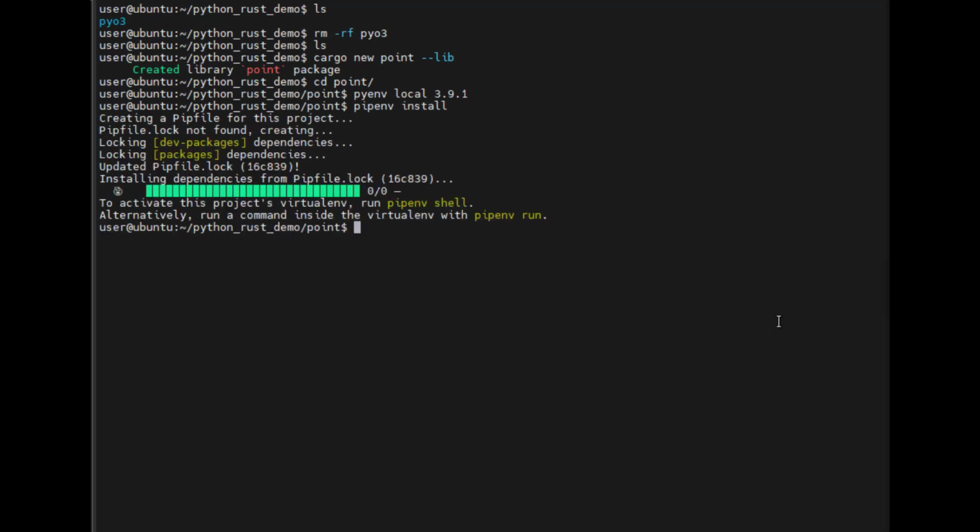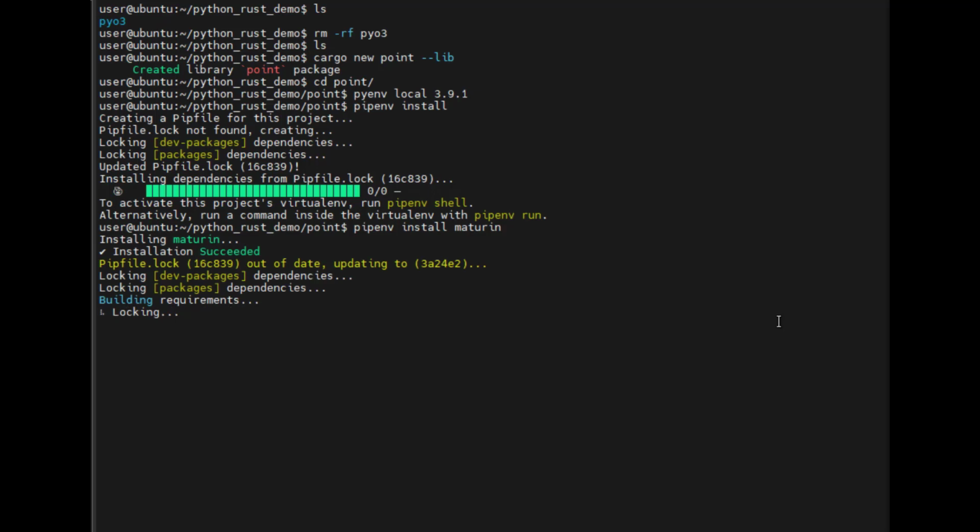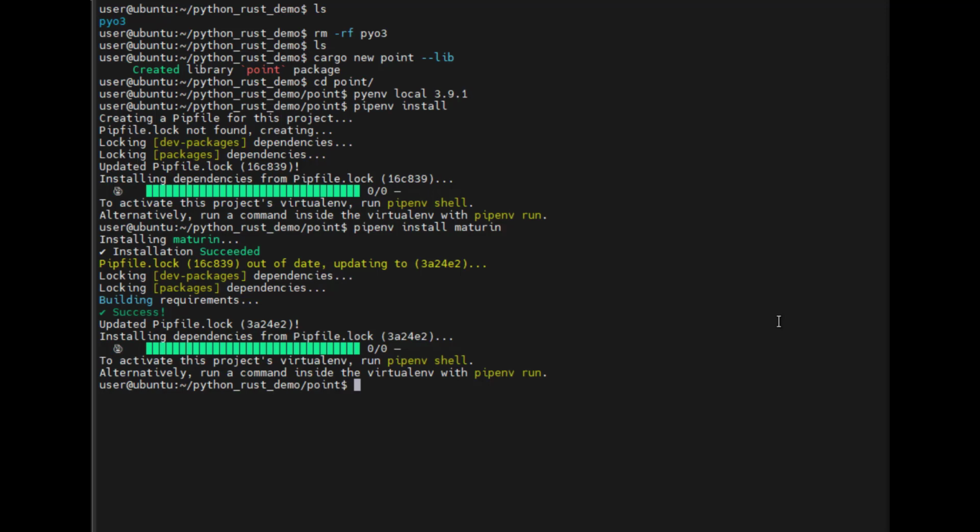This time we're going to install Maturin, which is a package from PyO3. And this will allow us to do automated builds. We're going to build with this instead of using cargo. So we activate our shell.